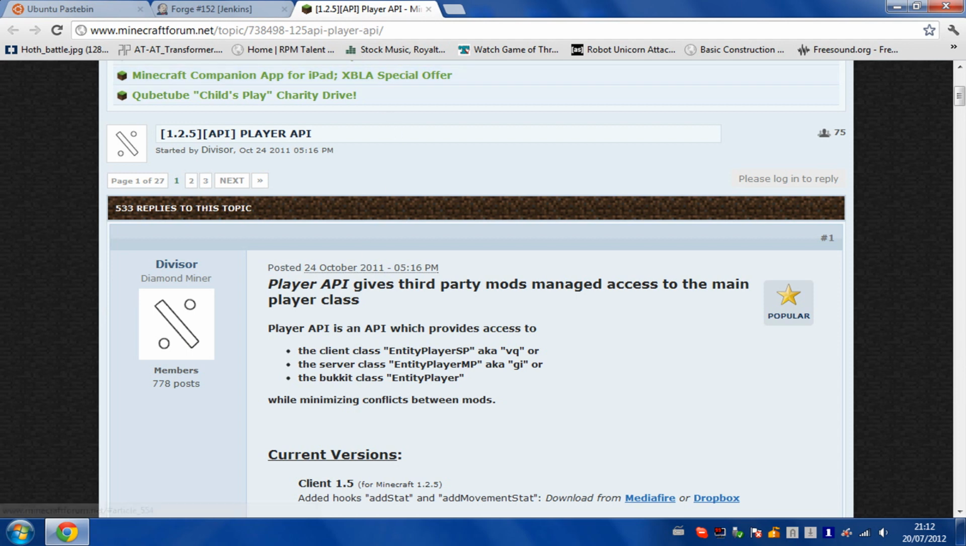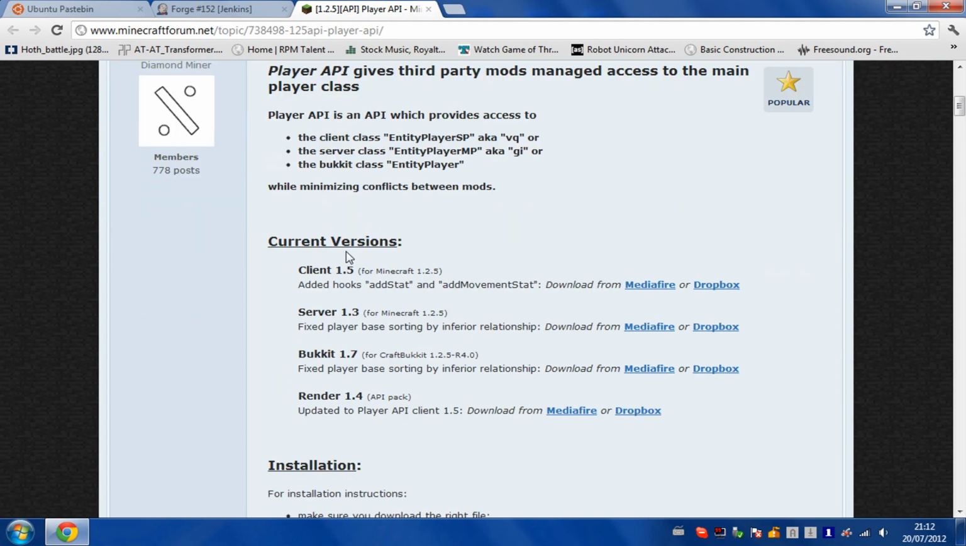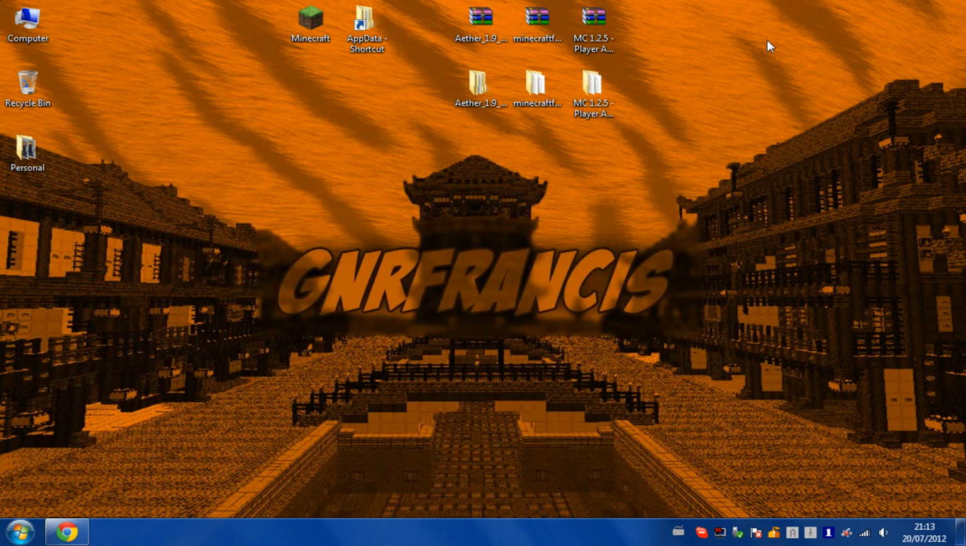Here is for the player API. This is the third thing that you need. I'll again also post this link in the description. So this will go to a Minecraft forum page. Just go down to client 1.5, which you need. You don't want server, bucket or render, you want client, and 1.5 is the latest. So just click to download from Mediafire or Dropbox, and there you go. You will get your three zip files here: Aether 1.9, Minecraft Forge, and Player API.